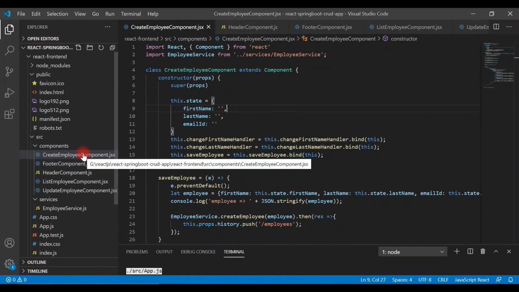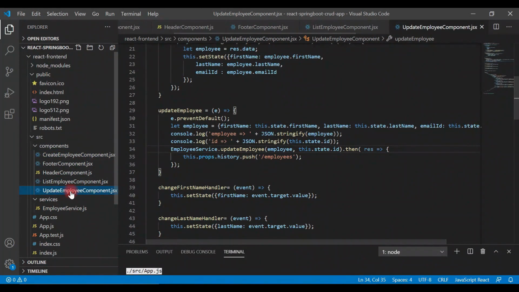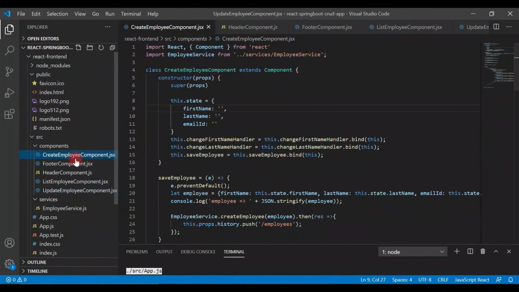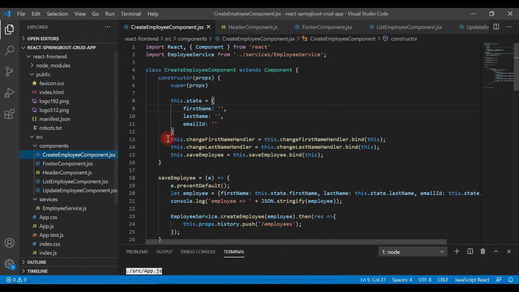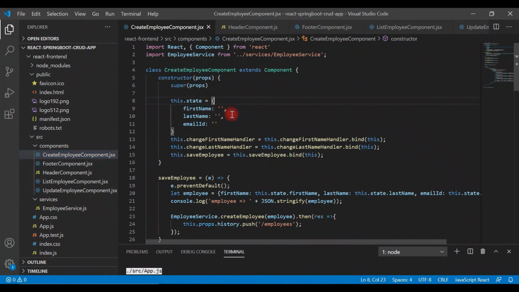So in this approach we have created a separate update employee component, right? And the update employee component has almost the same code as we implemented in the create employee component. So it's a common requirement to reuse the same component. Ideally we should reuse the existing component, right? For that, in the next video I'm going to show you how to reuse the same component to perform both add and edit employee operations.